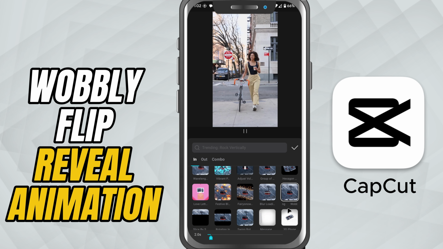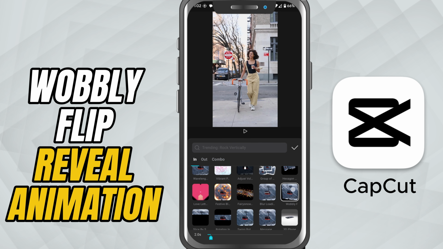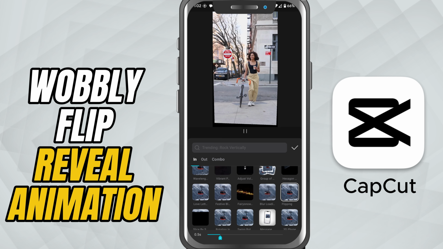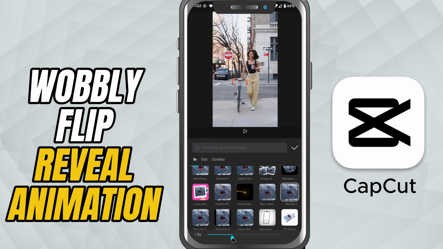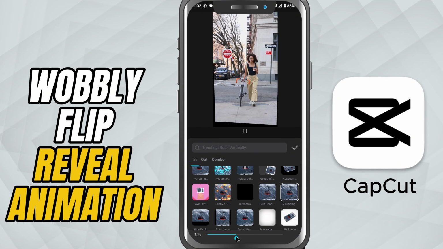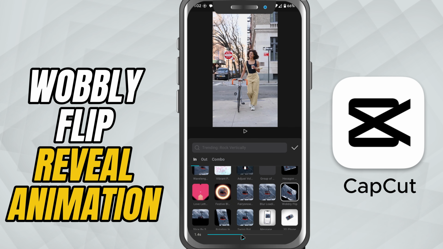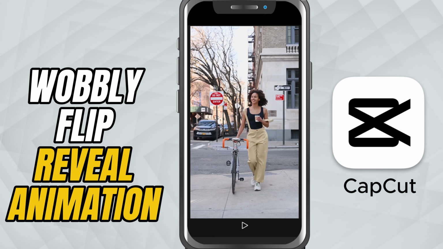Once applied, the video flips into the frame with a soft wobble, creating a fun and dynamic introduction. To control how strong the wobble feels, use the duration slider at the bottom. Dragging it to the left makes the flip faster and more energetic. Dragging it to the right slows it down, making the wobble more noticeable and playful. Preview the animation and adjust the timing so the motion feels natural with your footage and music.